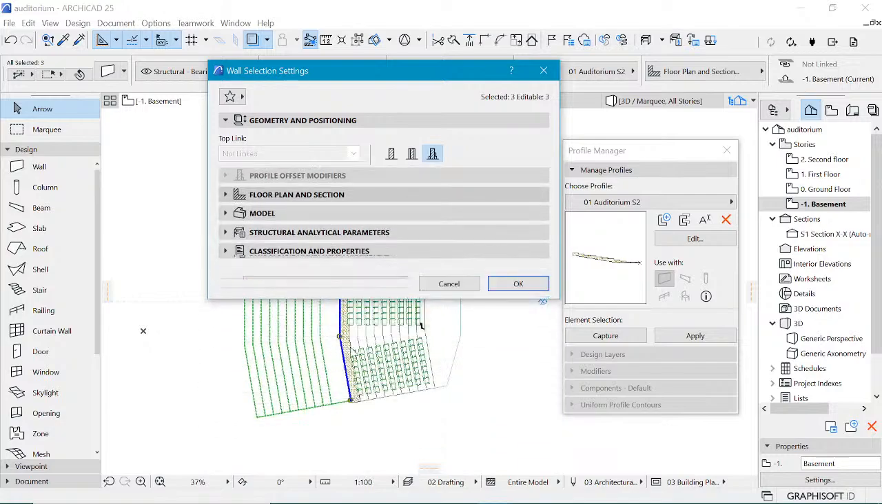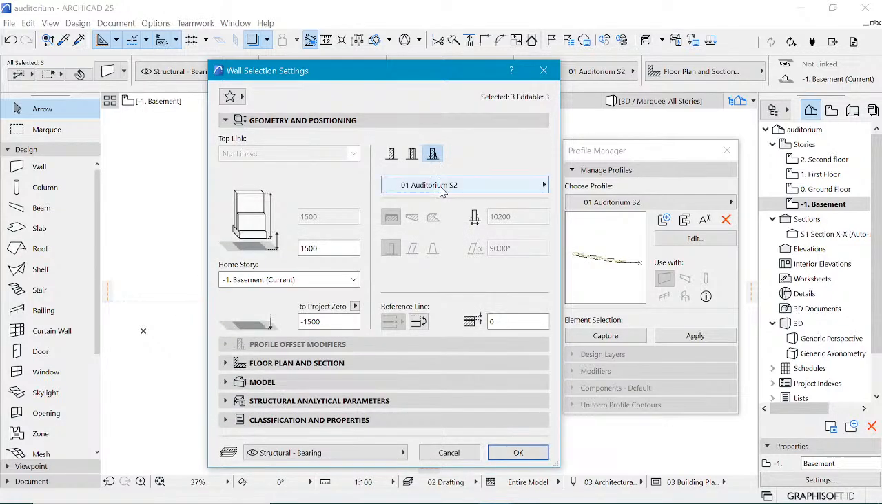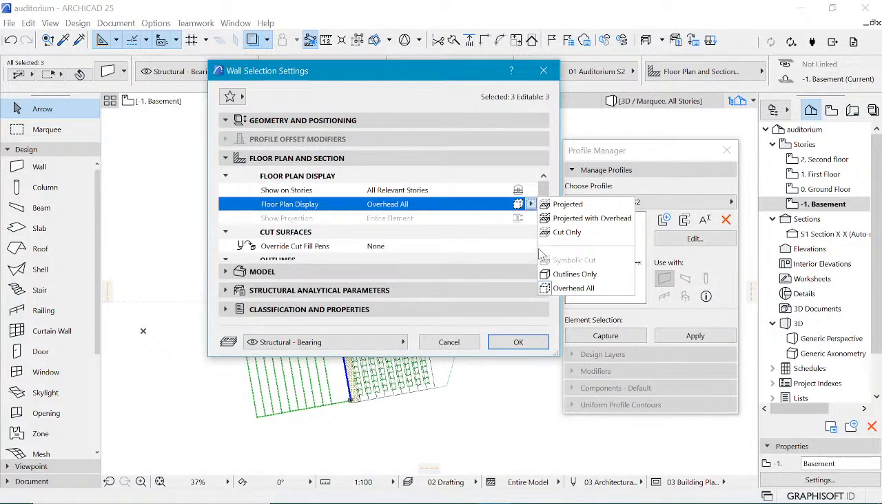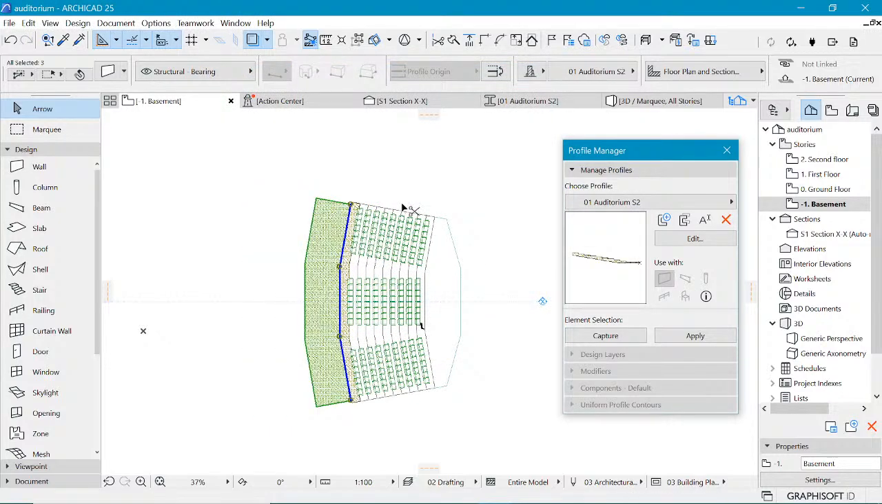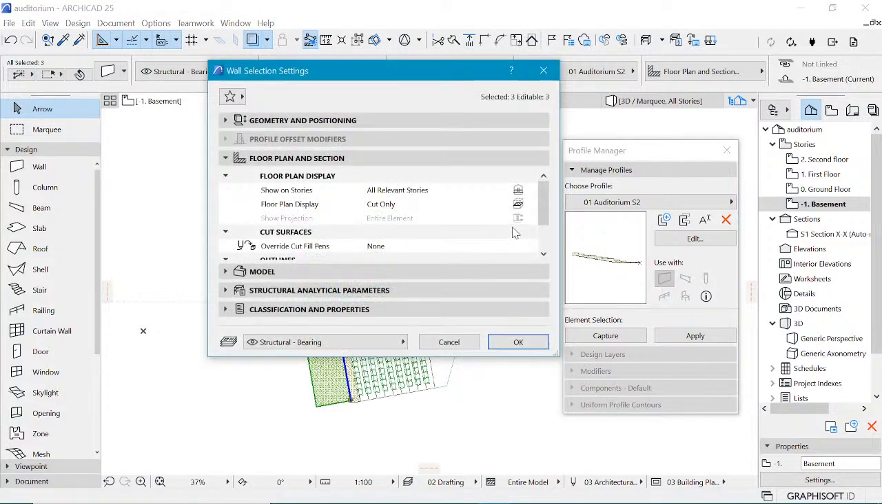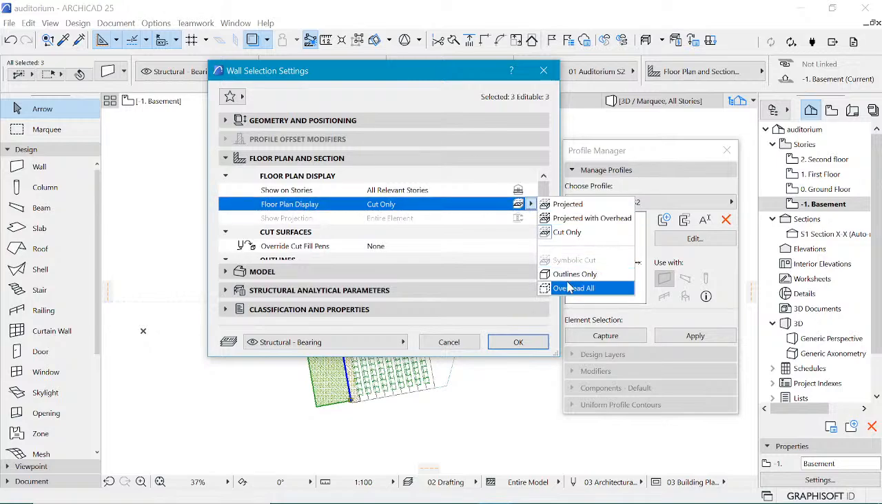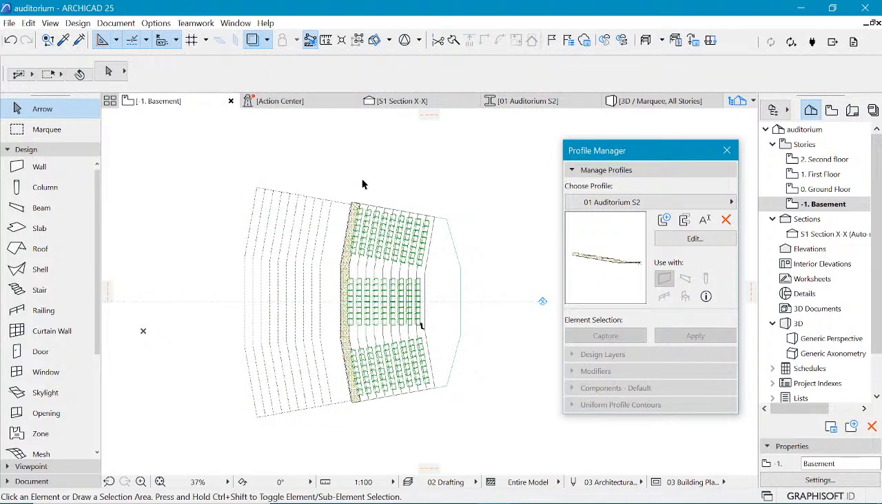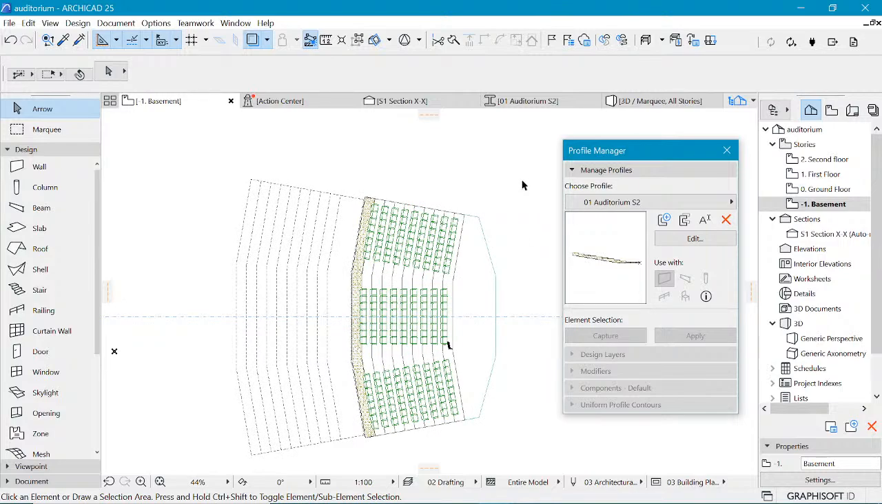So if I change this, you can see that now it shows, and you can see this one is overhead. Let me say if I wanted to show cut. So these are different ways you can make this thing show. Yeah, so under floor plan and section, you can decide how these things are going to be shown. Let's show it as overall, such that we can see the outline of what it looks like. So that's for the lower one. Now we want to create the upper one as well.